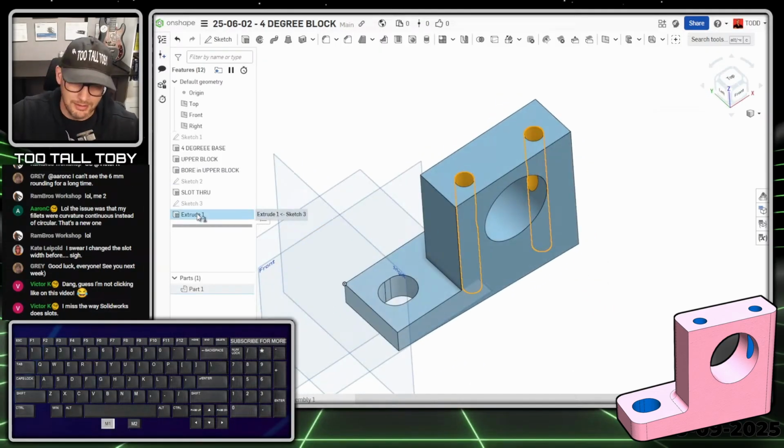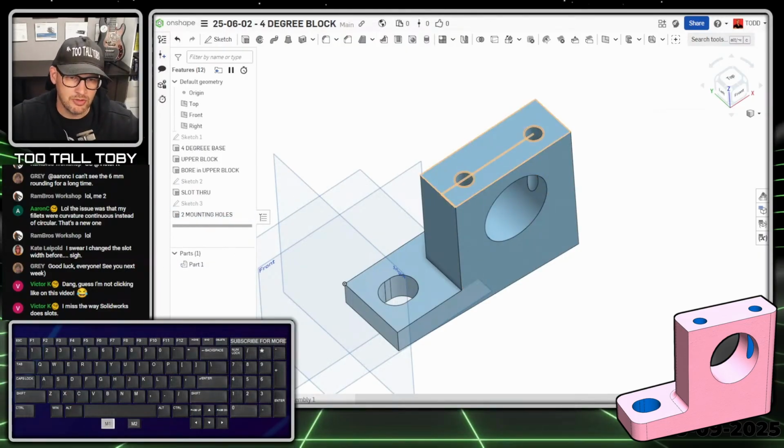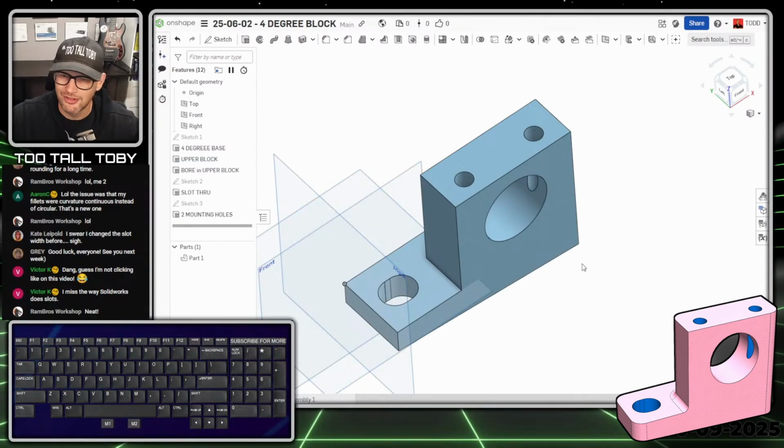And so we could call this one 2 mounting holes, something like that, or just mounting holes. Shift N to rename there in the tree. Always good to rename your features. And then finally, we're going to be adding in some fillets here.